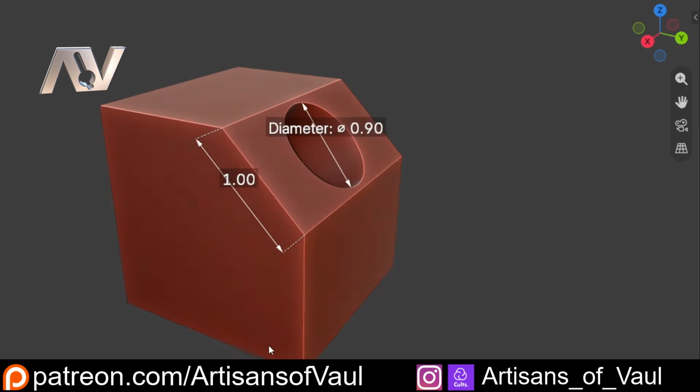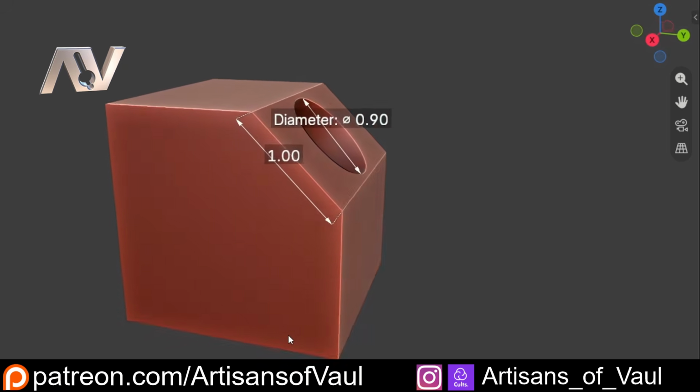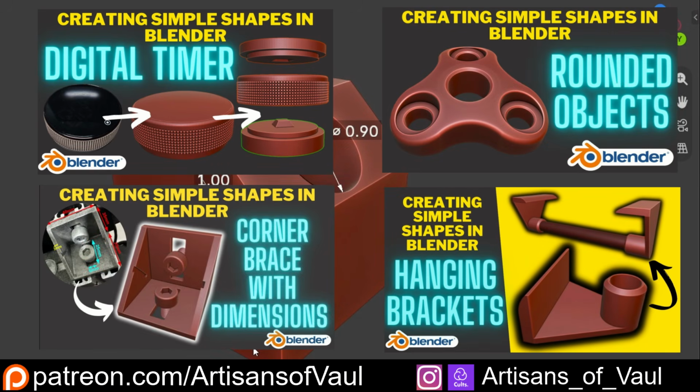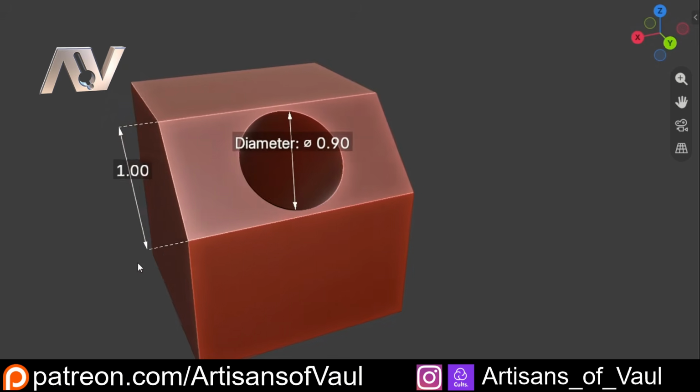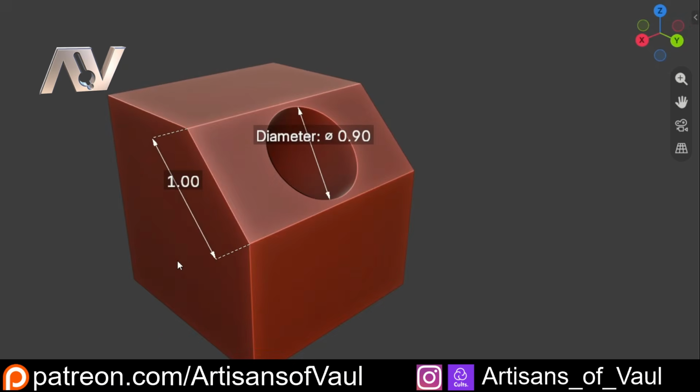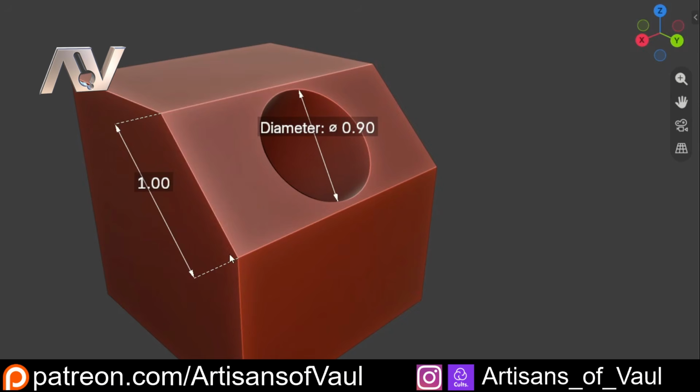So this shape is relatively simplistic for what we've done previously on the channel, and there are a number of videos looking at how we can create different shapes as efficiently as possible. This one's slightly different, we're not using any add-ons or extensions here, so it just uses the native tools in Blender.